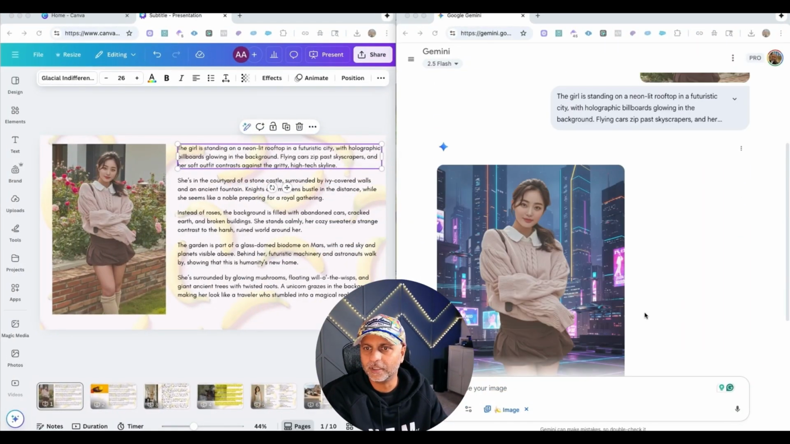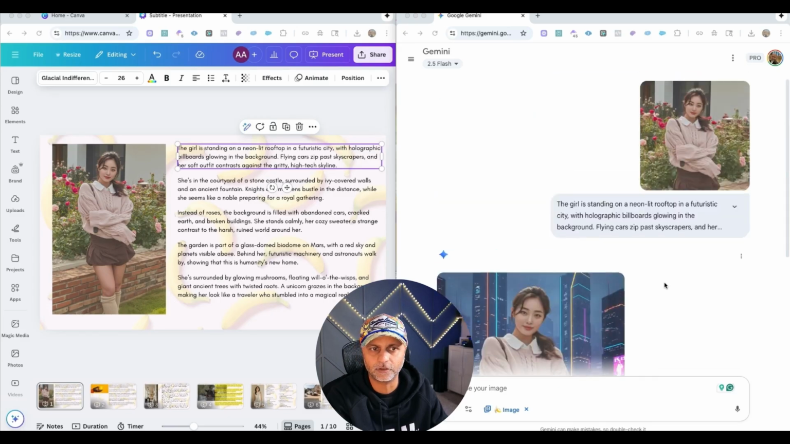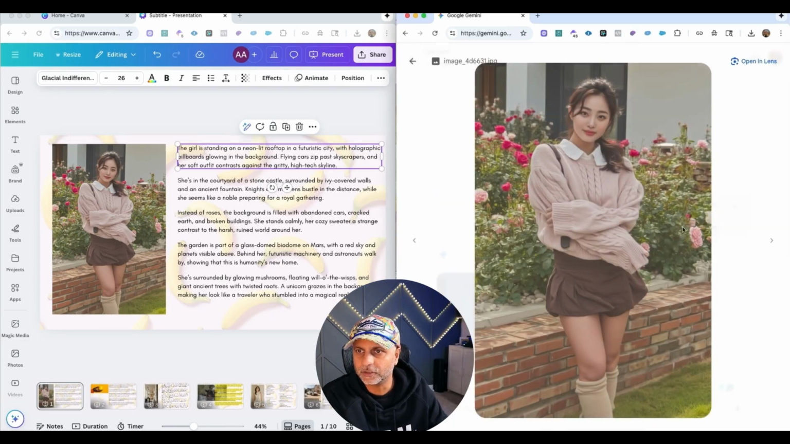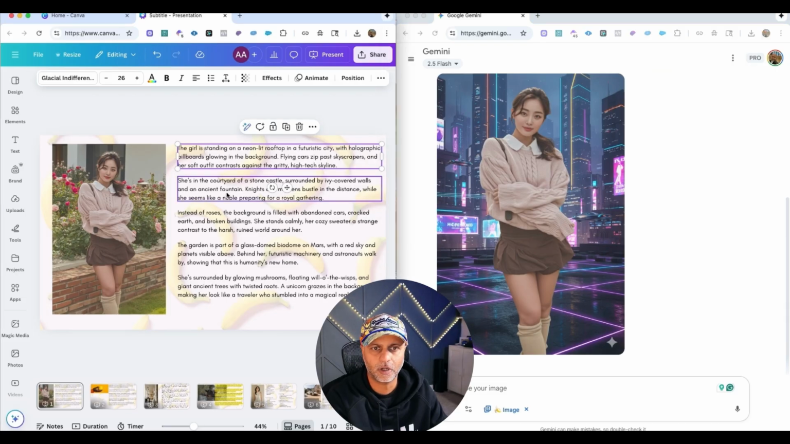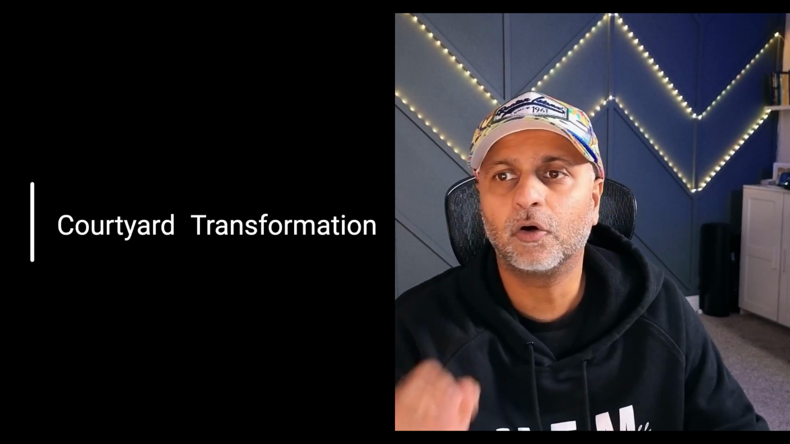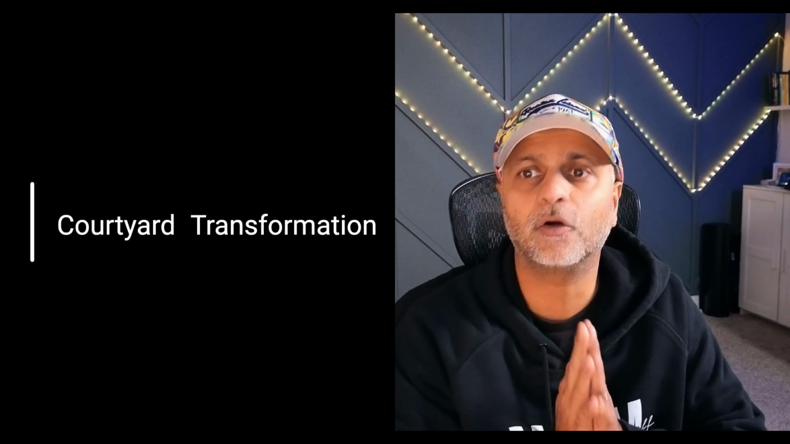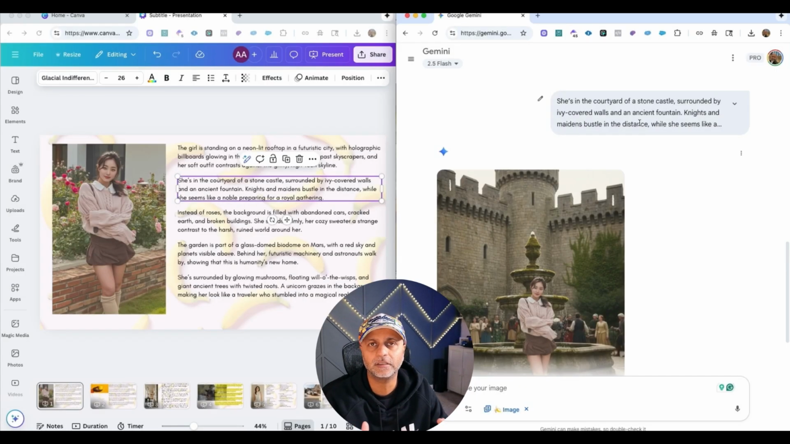Super cool. So it essentially just replaced the background, kept the image, and actually looks like it zoomed in the image a bit too. So this is the original image, and then this is the one with the neon background. Awesome. Now let's take a different one. So this time I'm saying she's in the courtyard of a stone castle surrounded by ivy covered walls and an ancient fountain. Again, the use cases for Nano Banana is just insane.